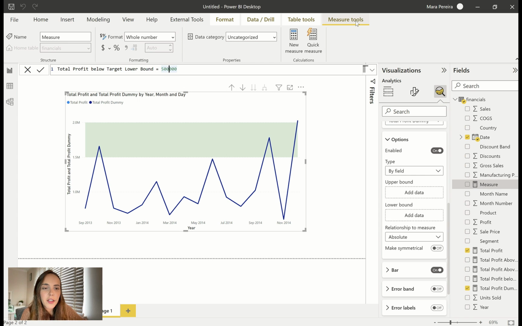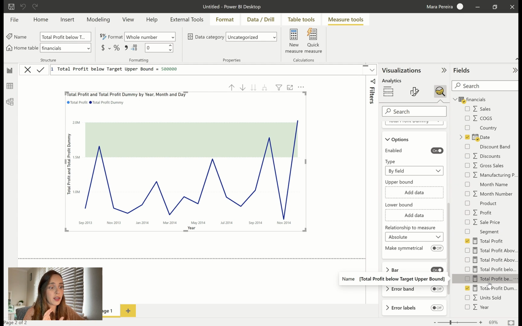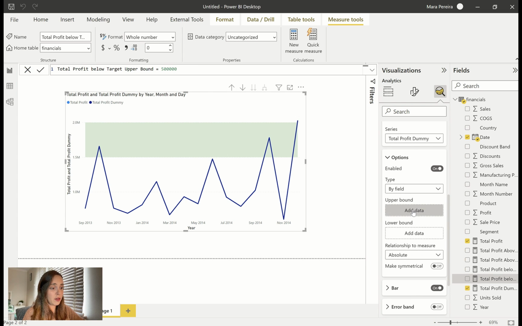500,000. Did I get it right? I think so. This is going to be my upper bound. Now I have the upper bound, I have the lower bound for the shaded area that is below target. So now I can use them in my fields here in the options for my error bars, the upper bound and the lower bound.